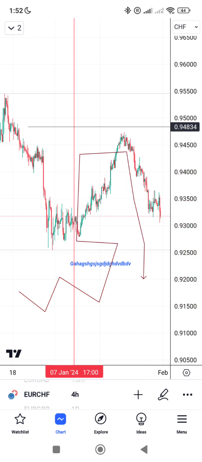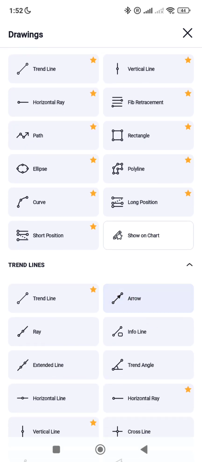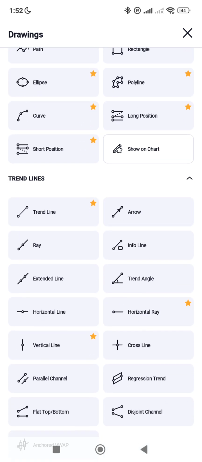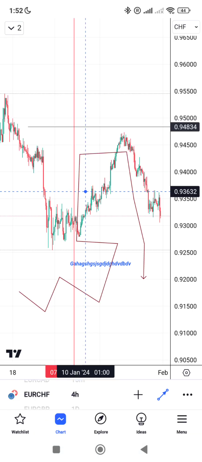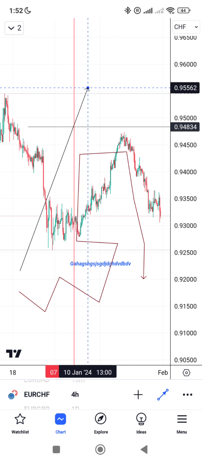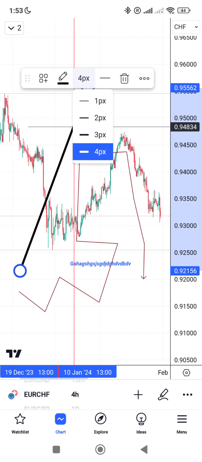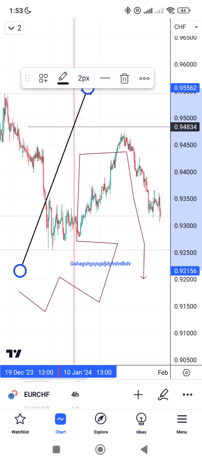So this thing has a lot of options. If you want the arrow, this is the arrow over here. You click on the arrow, you can drag it anywhere. If you want to increase the size, you come to pixel, you make it 4 pixel, you make it 3, you make it 2. I always prefer to use 1. And then you can simply delete it as well.